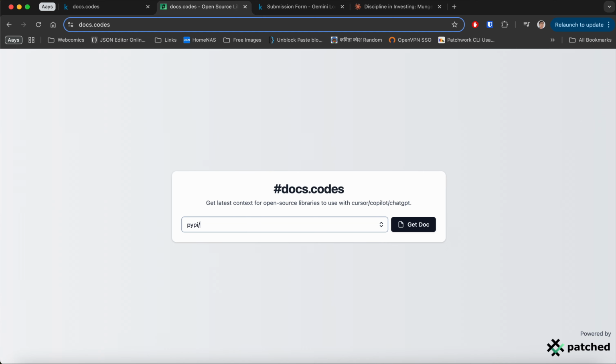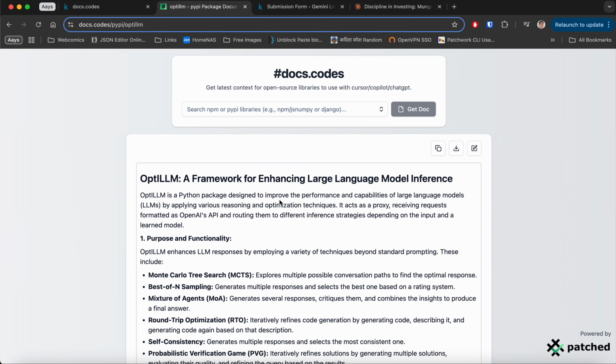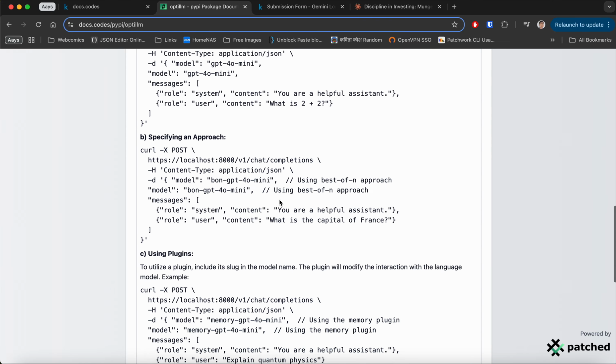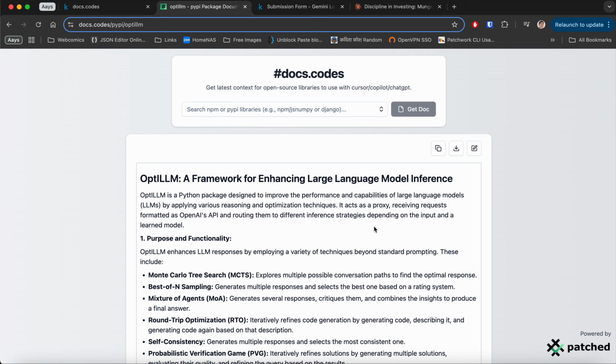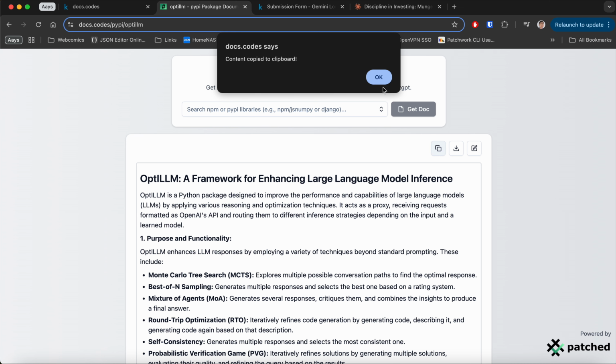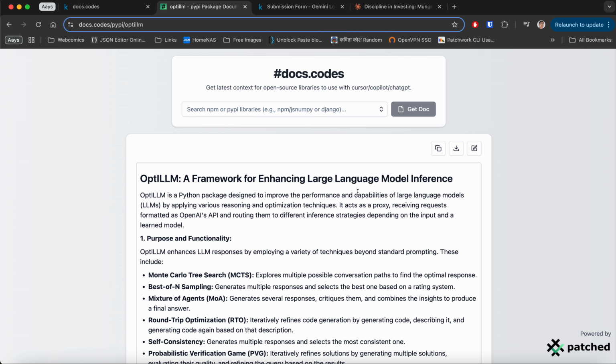You can give any Python or NPM library as input, and then you will get an output, the documentation for that library. Now, the idea is that this documentation can be used in a coding assistant like Cursor, Copilot, or even in ChatGPT. So you can copy it and you can use it as you like.